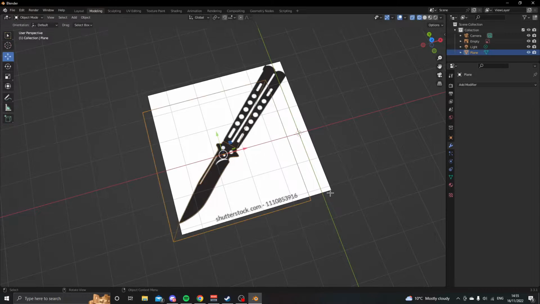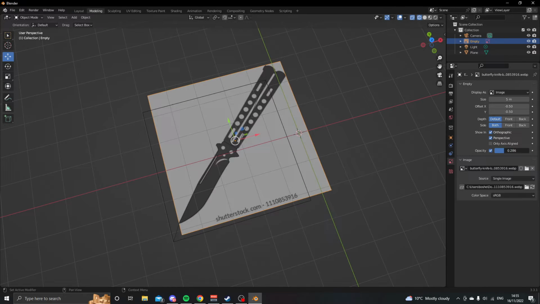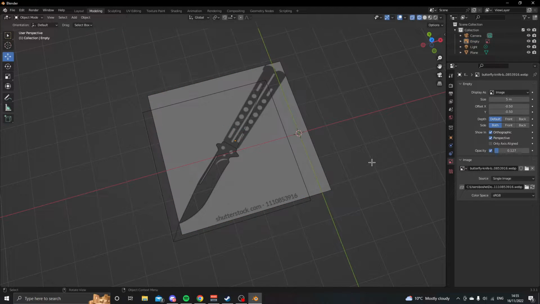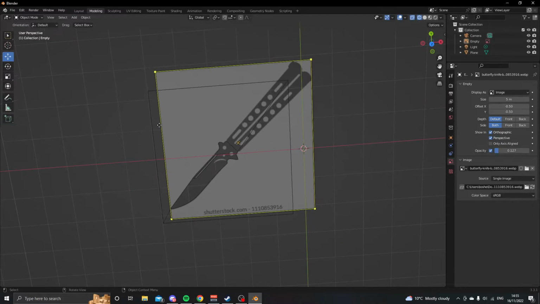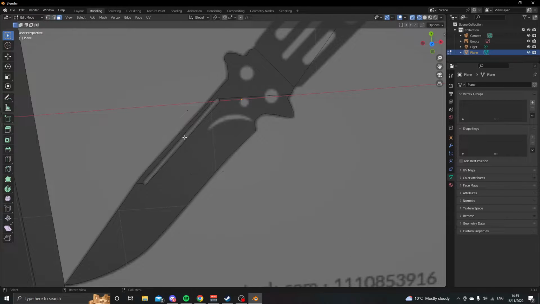But we're going to put the image transparency down a little bit because we want to be able to see our plane, and we're going to go into face select mode. So we're going to go back into edit mode. Sorry, I went into object mode just to do that. Yeah, and we're going to press face select mode.